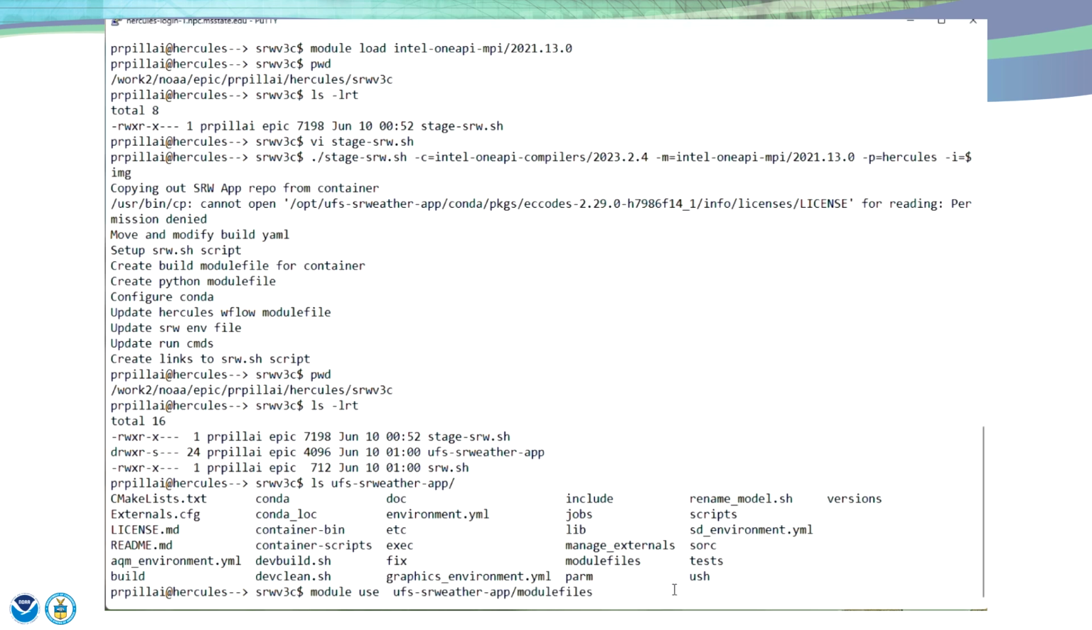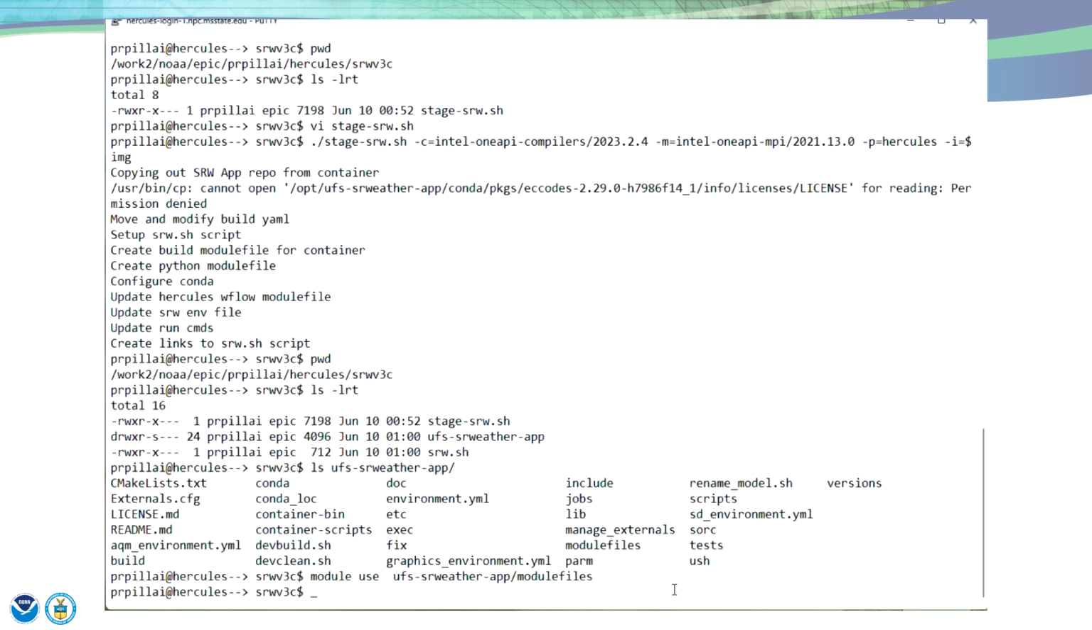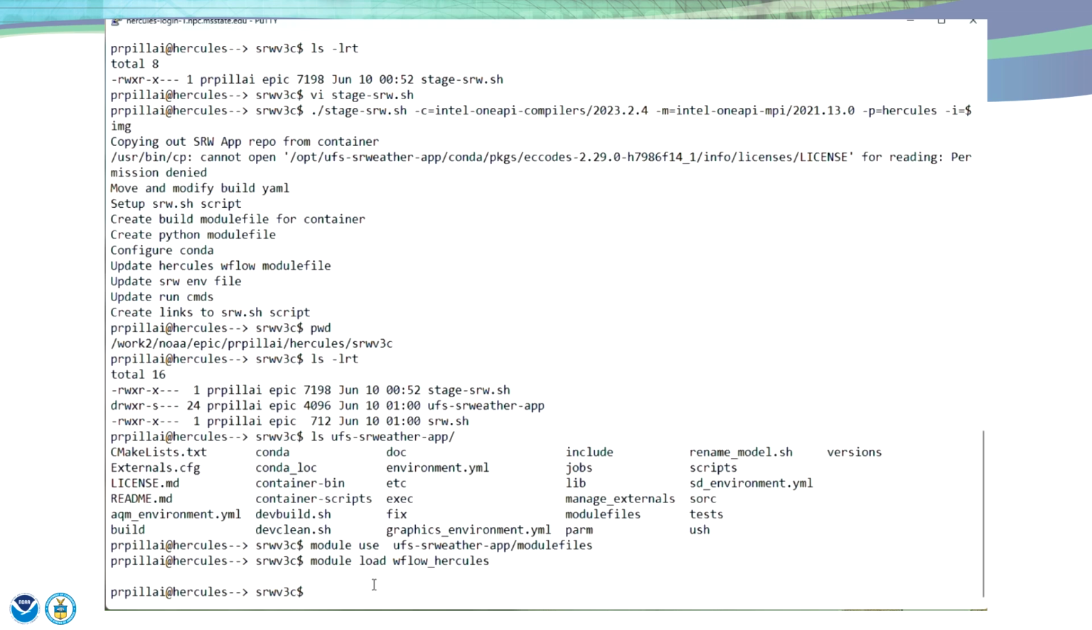So first you have to use the command module use and give the path of the modulefiles. Following that, use the command module load workflow_hercules. Hercules is my machine. If you want to see the different module files available under that directory, just use the list command, and you can see different workflow files located there.